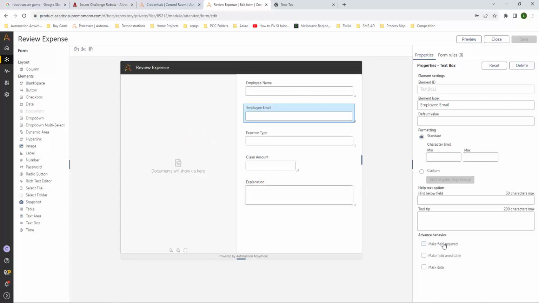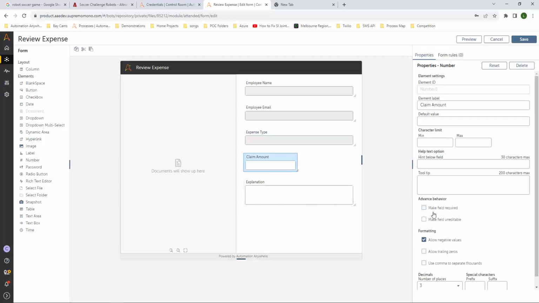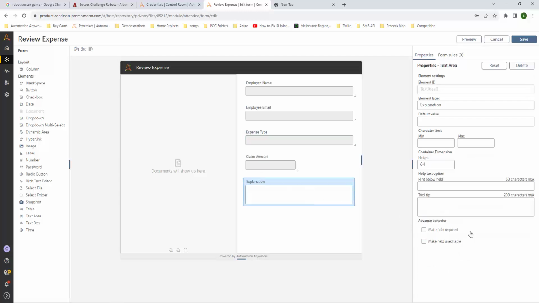Note there is also the ability to set field attributes here, like making a field required, making it uneditable, and so on. So in fact, given this is just a review form, I'm going to flag all of these fields as not editable, and the manager will just need to read these when approving or denying the expense.